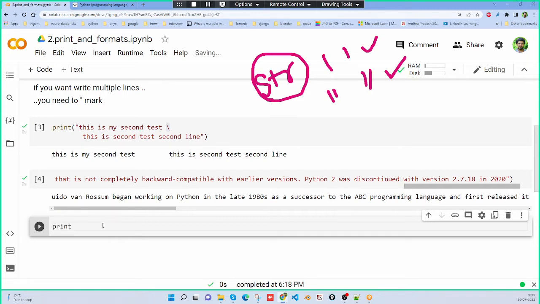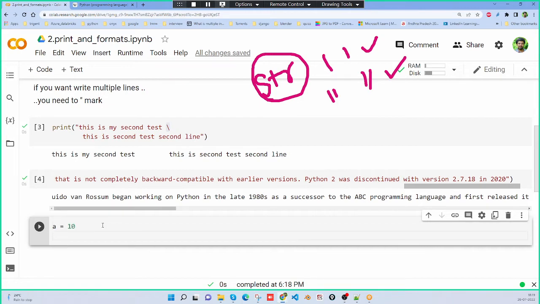Next one. If you want to write a variable, a is equal to 10. Yesterday we already checked what a variable is. So a is my variable here, a is equal to 10. I am declaring the variable with value 10. Now I want to display that variable. Yes guys, you can use print.